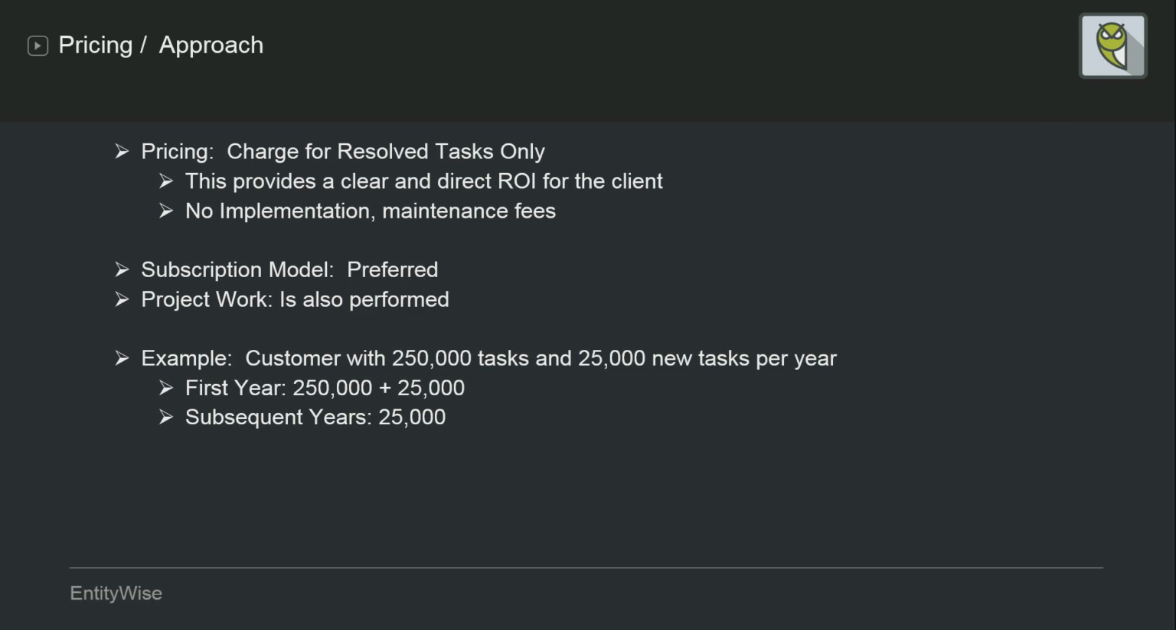What type of model do we use? A subscription model is our preference, but we do project work as well. Project work often being a one-time reduction of the backlog to allow the data team to maintain newly generated tasks. But we prefer a subscription model where we eliminate the backlog and then resolve ongoing new tasks as well. So the initial year's price is higher due to the backlog, but then falls substantially as ongoing task generation is usually a much smaller amount.